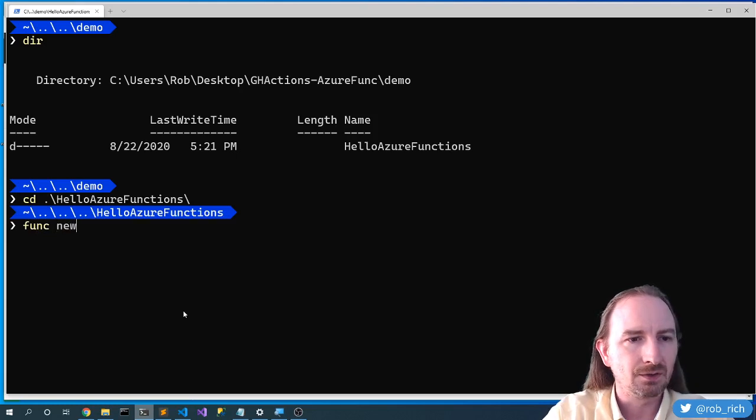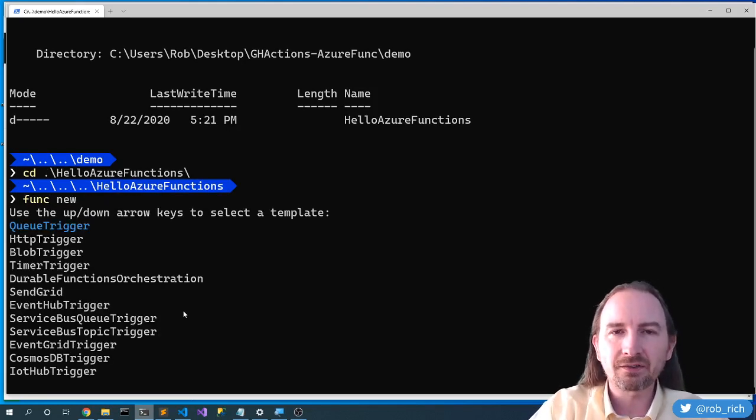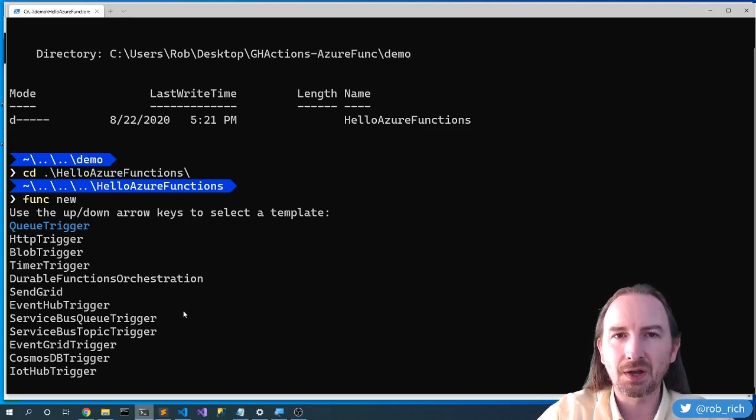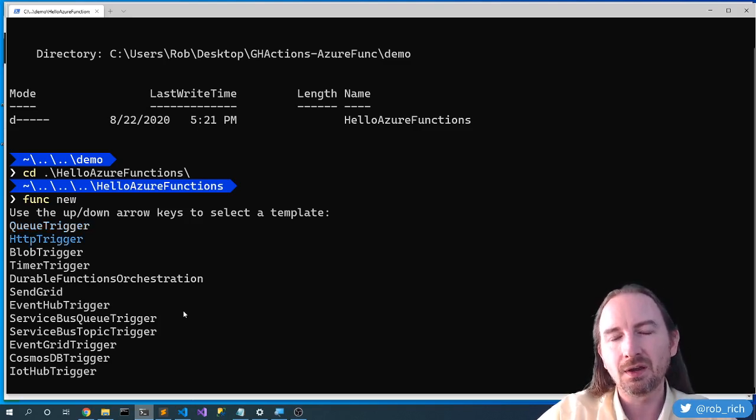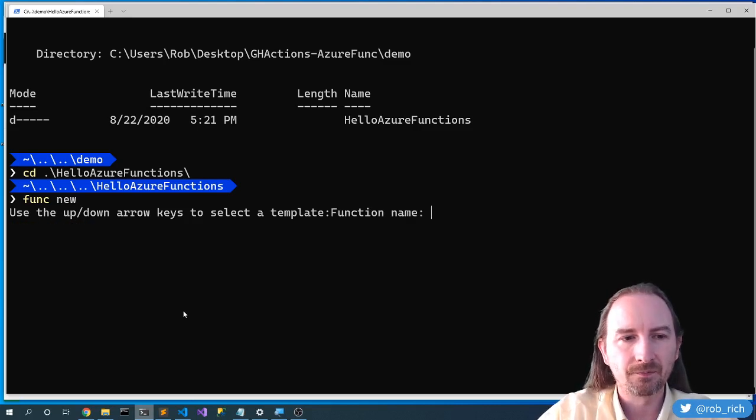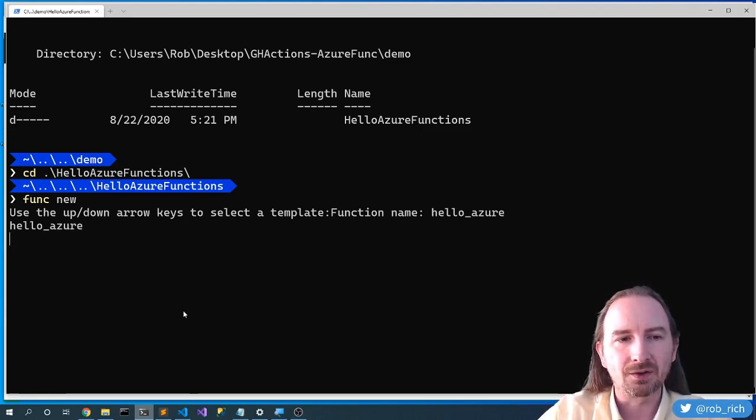Func new. Now, as we're inside of our Azure Function project, it gives us a list of different types of Azure functions we can build. We could build one based on running every time something ends up in an Azure queue, or running every time something new ends up in blob storage, or a SendGrid trigger, or the possibilities are endless, and that's what's really cool. In this case, let's use an HTTP trigger so that when we hit a particular URL, it will run our function. What's the name of our function? Hello Azure. Now with this Hello Azure function, we're ready to go.